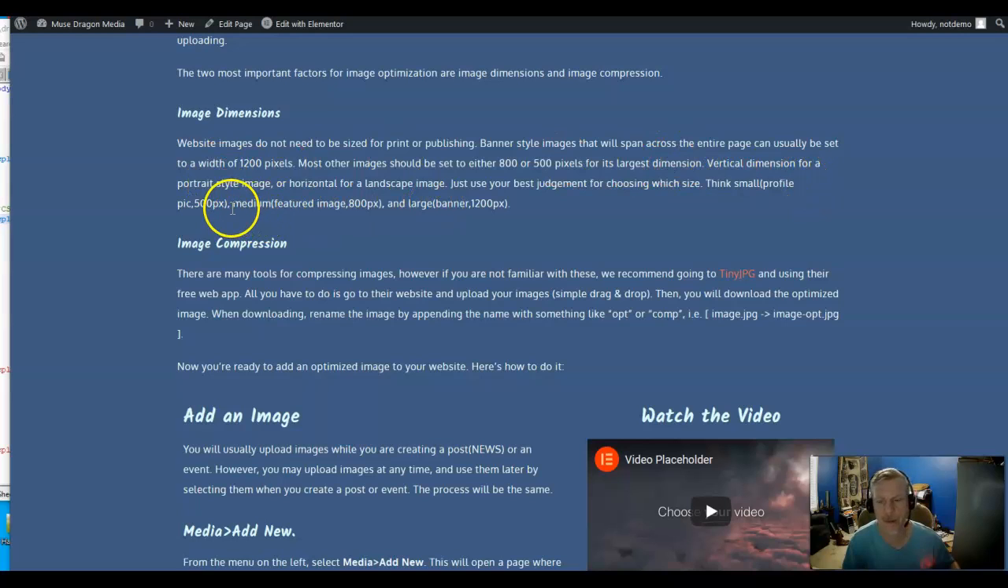Think of your images in terms of small, medium, and large: about 500 pixels, 800 pixels, and 1200 pixels. Small is like a profile picture. Medium is something that goes halfway across the page, and 800 pixels is a good rule of thumb for that. Anything that goes across the entire top of your page, like a banner, is about 1200 pixels, which is plenty large enough to give you a good quality image.